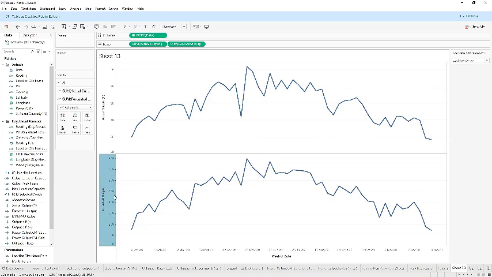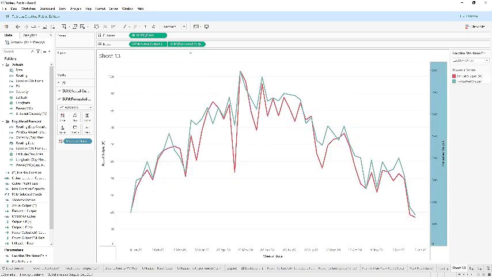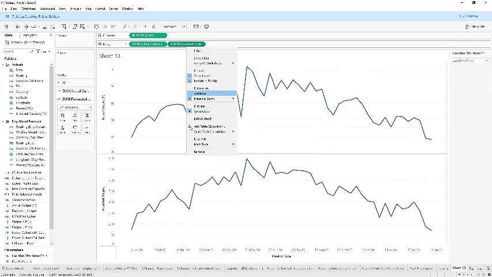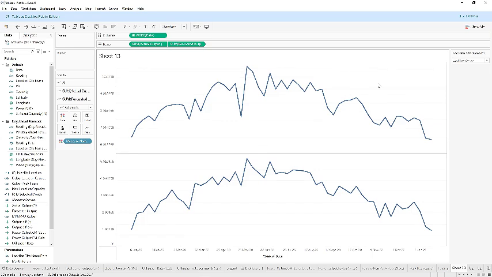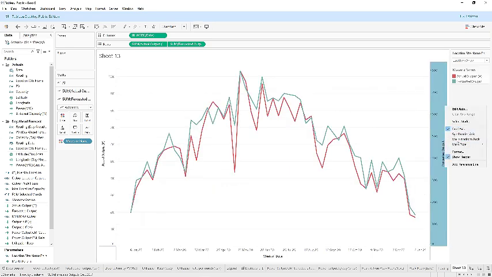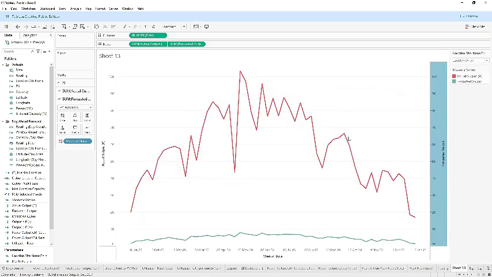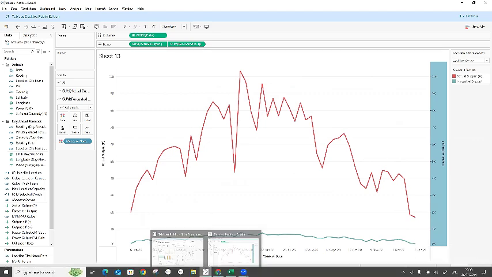So we'll do dual axis. You can also do dual axis by right-clicking here, but you must always click on the second one. So you do dual axis and synchronize. So when we synchronize, you can see actual output is here, and this forecasted output. So we're doing better than expected.